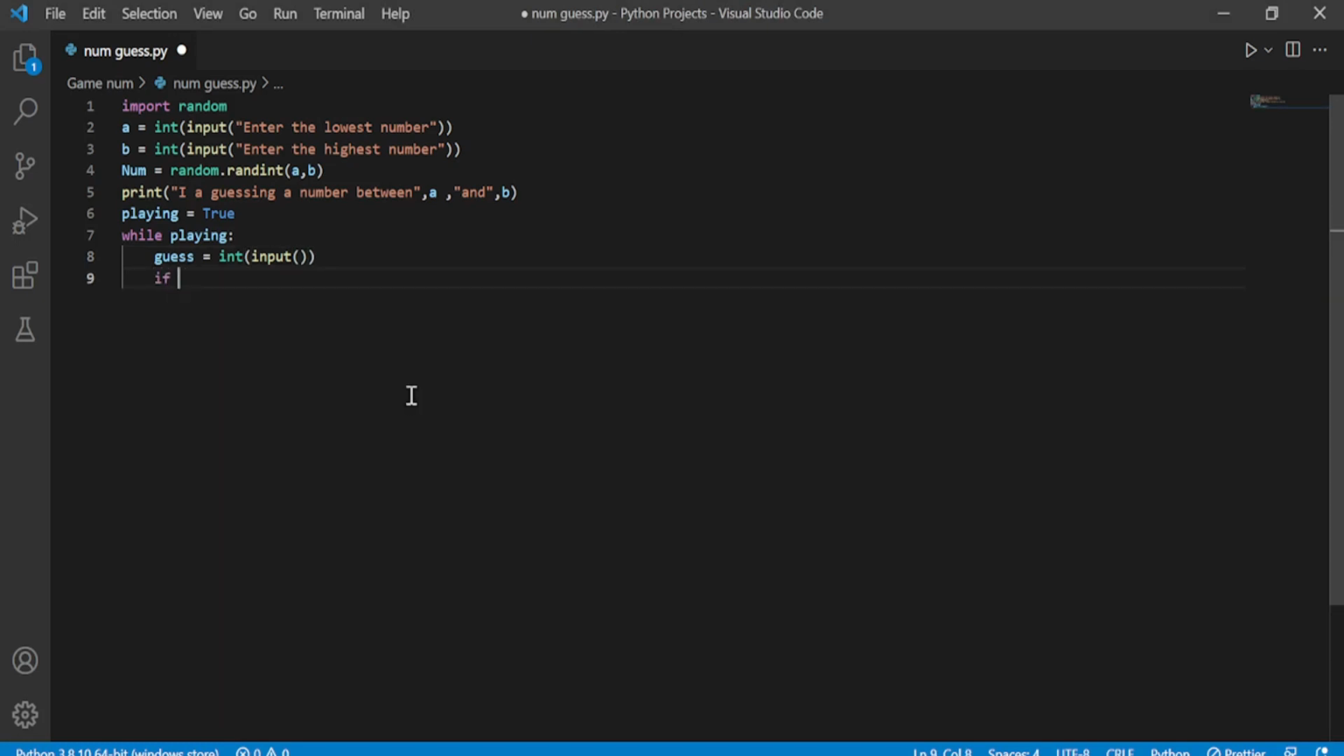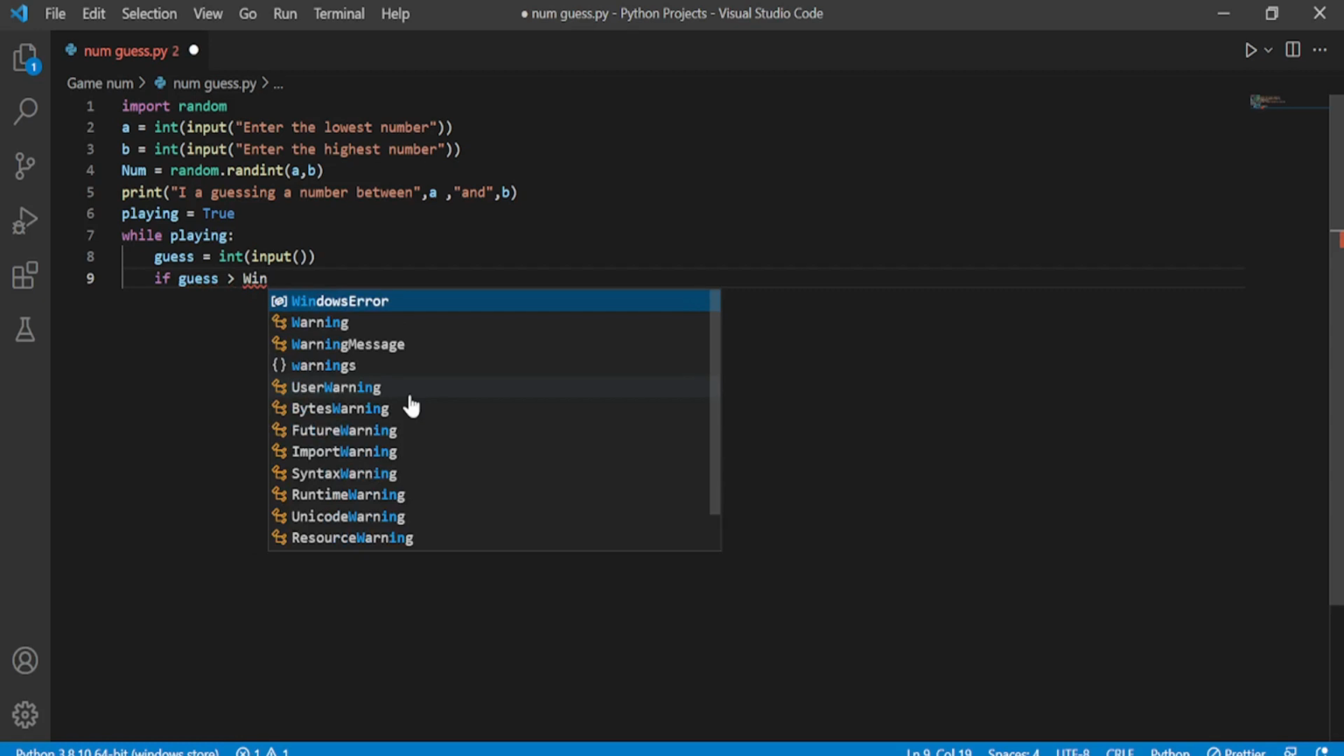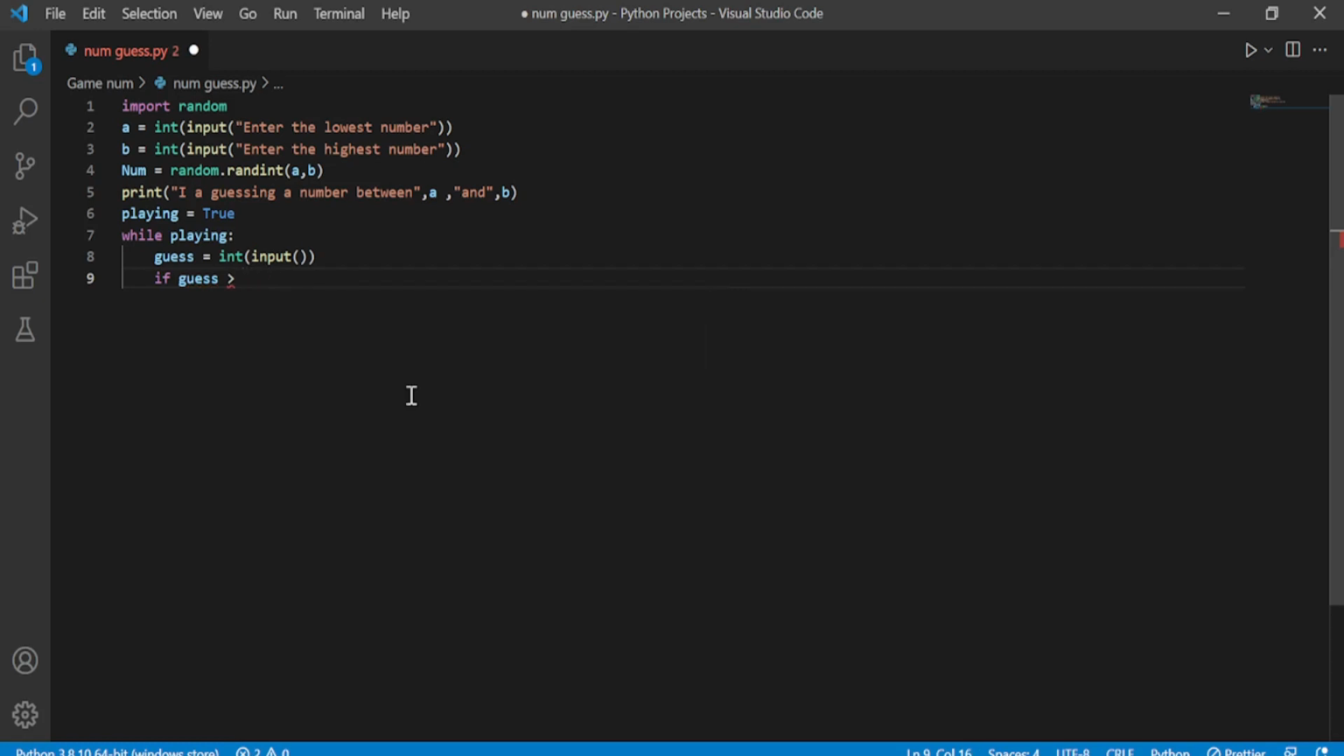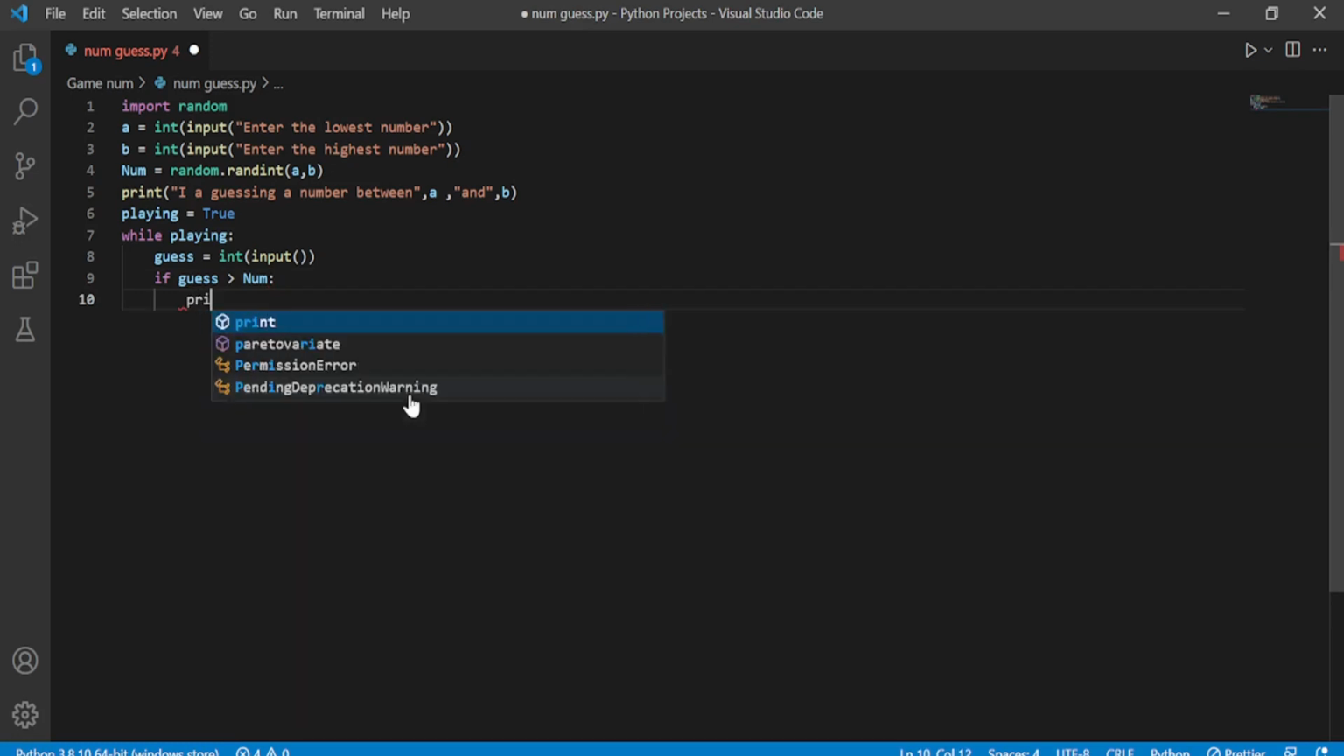So after that I'm going to write if guess is not equal to the number, then I'm going to do this. For example, if the guess is higher than my number, then it should print a thing. So I'll put a colon, and then I'm going to write print.